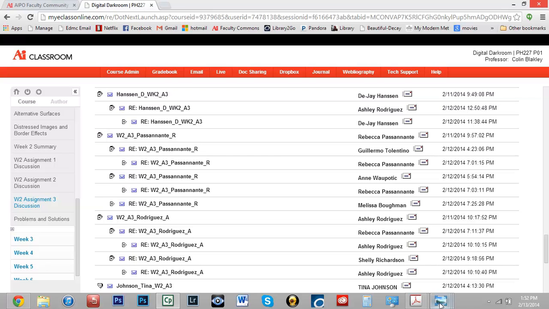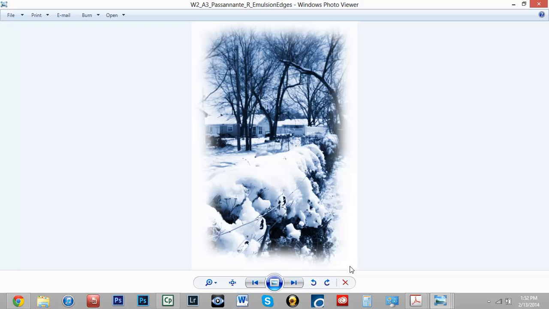Next up, we're going to look at Becca's work. Alright, and yep, this is the emulsion edges. I feel like you have the right idea, and I actually kind of think this is a cool effect. This is not exactly what it looks like. I think you did about 95% of this correctly.